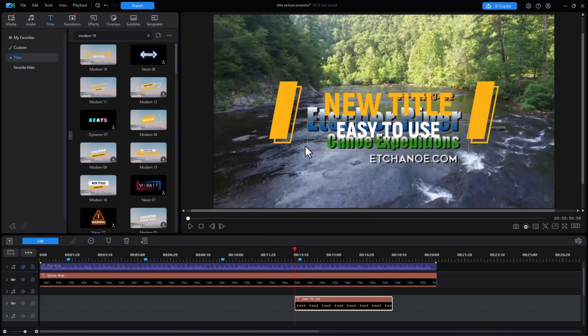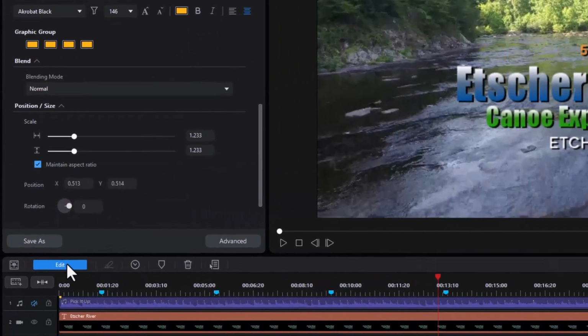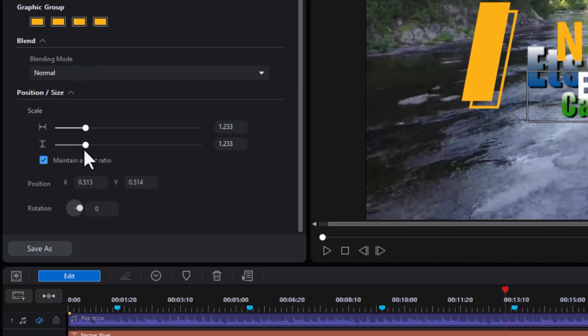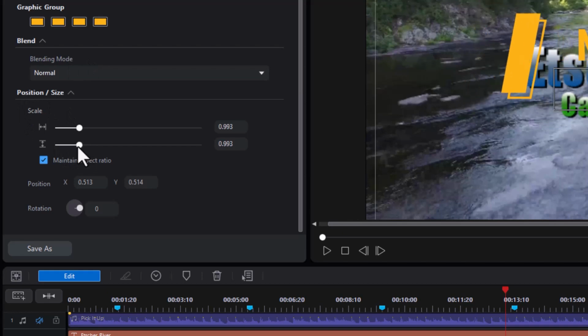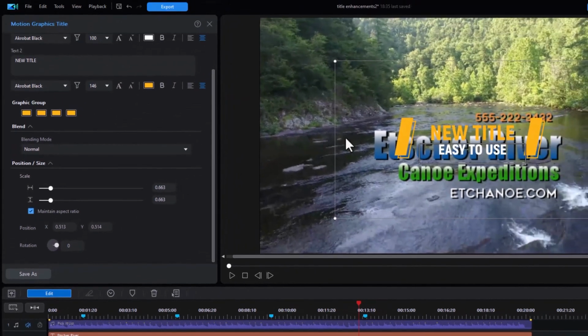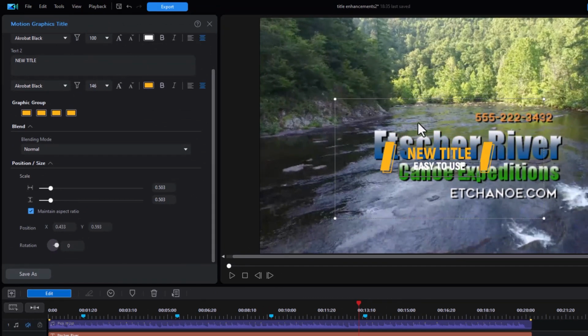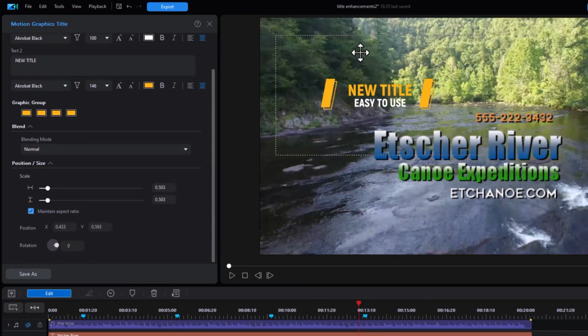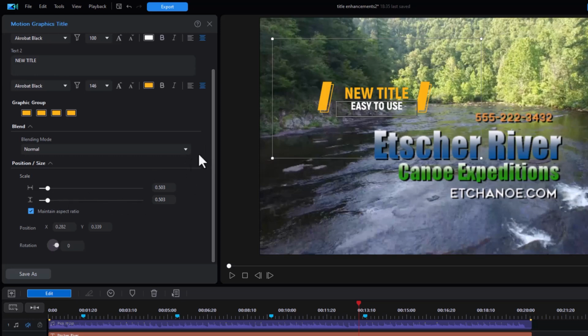Now, one of the things I don't like about the program is it brings the title in full screen. It's hard to resize it. But if you click on the Edit button when it's highlighted, you have the scale that you can change. So I'm going to scale it down. Now I can grab a corner or the side. I can make it smaller yet. I can move it around, change the location of it. And that's how I like to be able to handle my titles. First thing I do is rescale it using the controls.